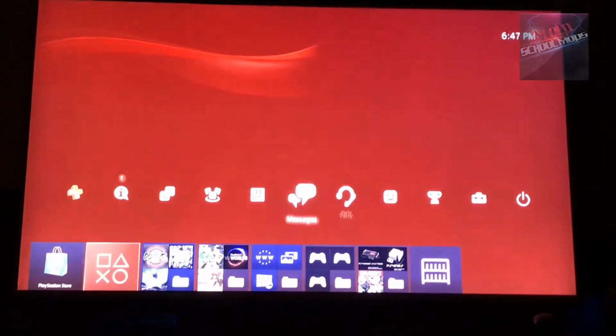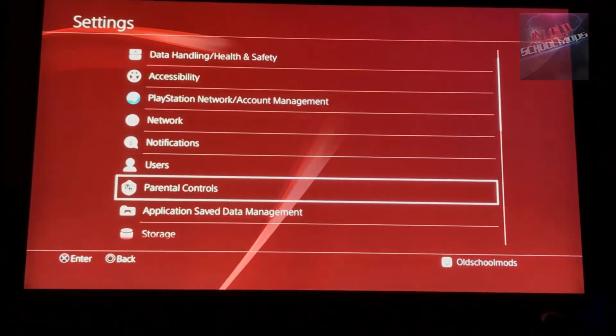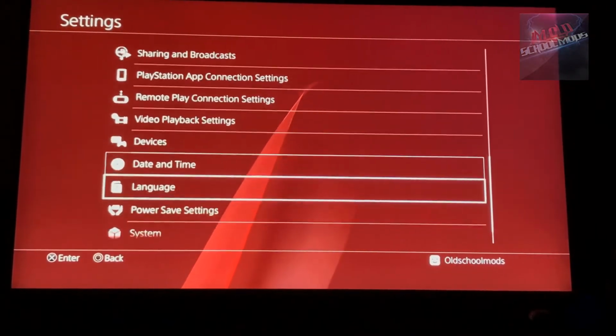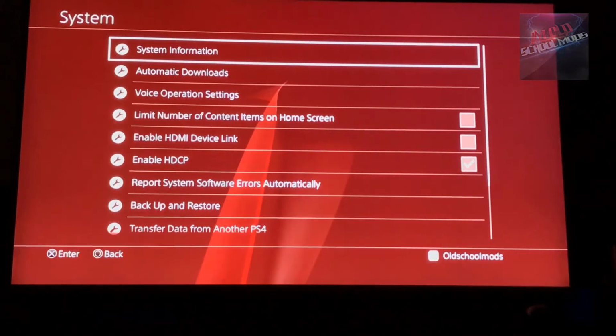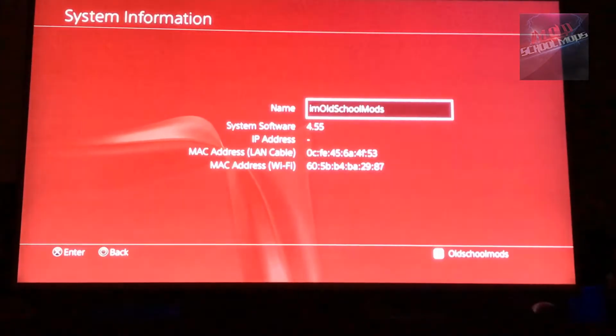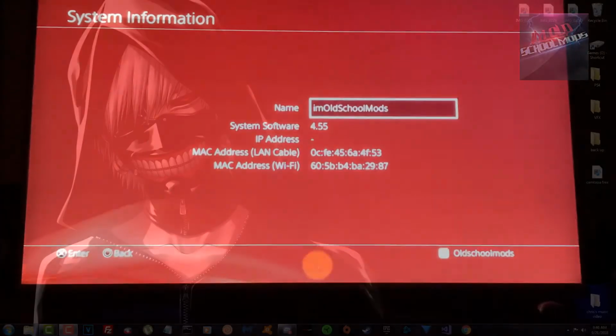Hey guys, it's the Old School Modder here, and today in this video we are going to update our Jailbroken PlayStation from version 4.55 to 5.05 so that we can get some nice newer features and more games compatible without having to do a bunch of work and other things like that. We'll get more to those video tutorials later, but as you can see, I'm on 4.55.